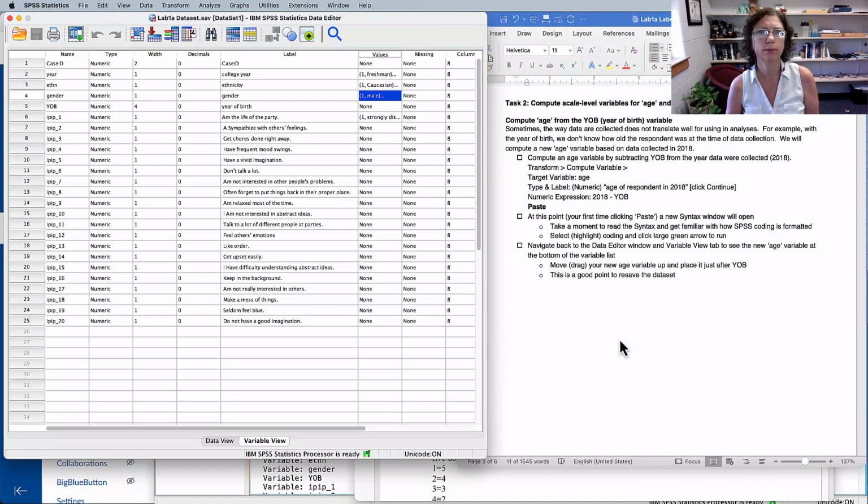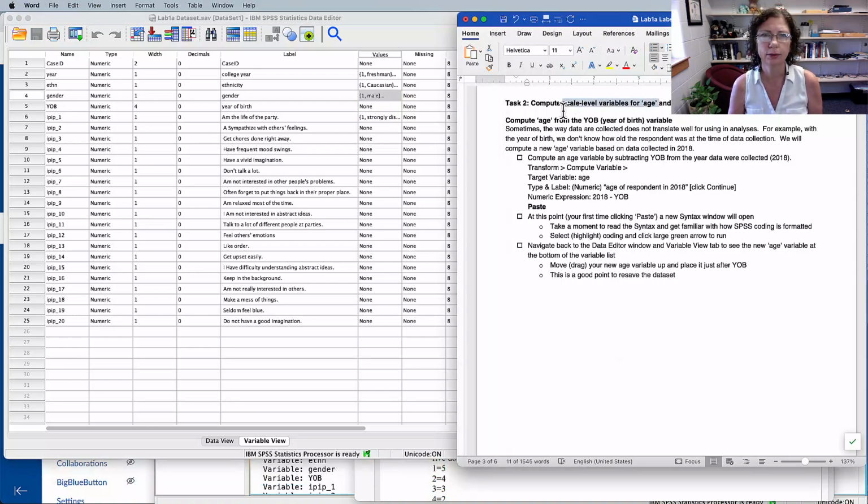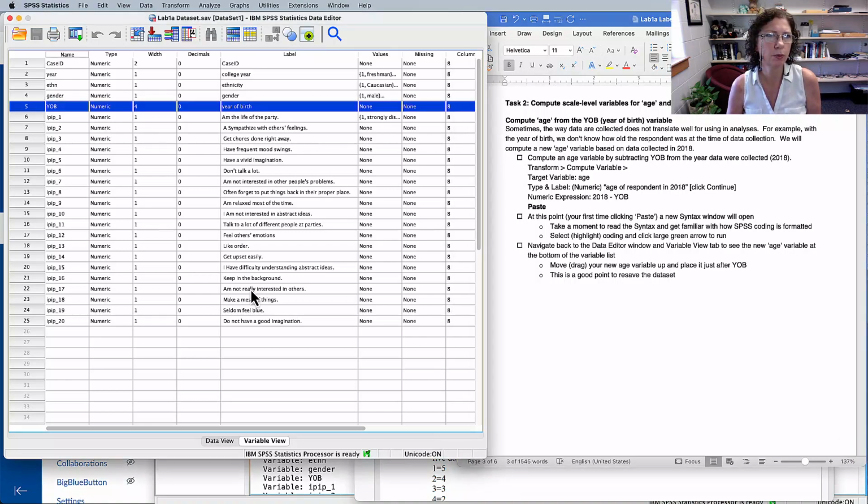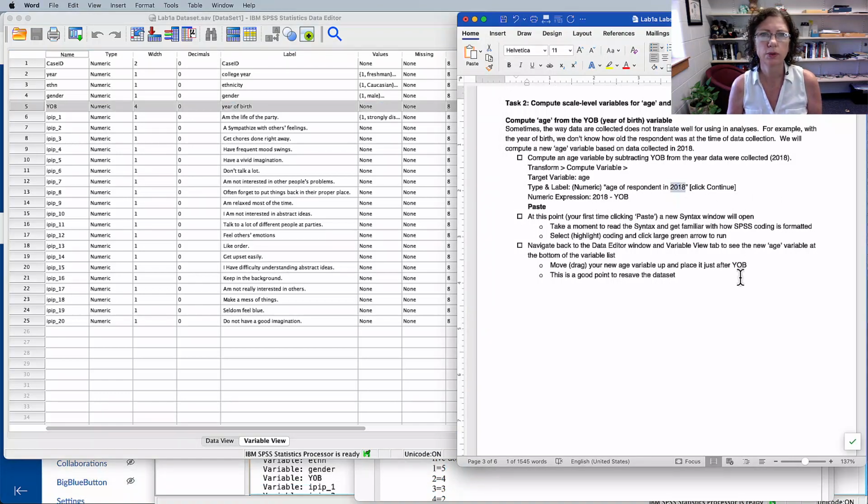Task 2 is to compute scale level variables, and we're going to compute an age variable and also scale level variables for the big 5 subfacets. So what was asked on the survey was the birth year, not someone's age. So we want to have an age variable that tells us how old the participant was at the time they took the survey, at the time of data collection. Data collection was in 2018.